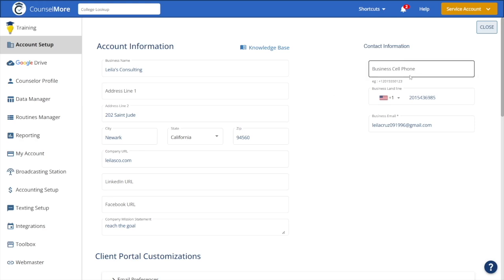On the right-hand side, you'll find fields for your business cell phone, landline, and email address. Pause the video and complete these fields.